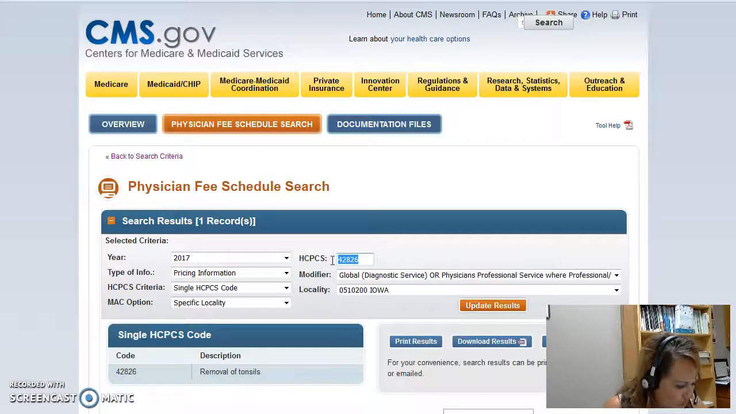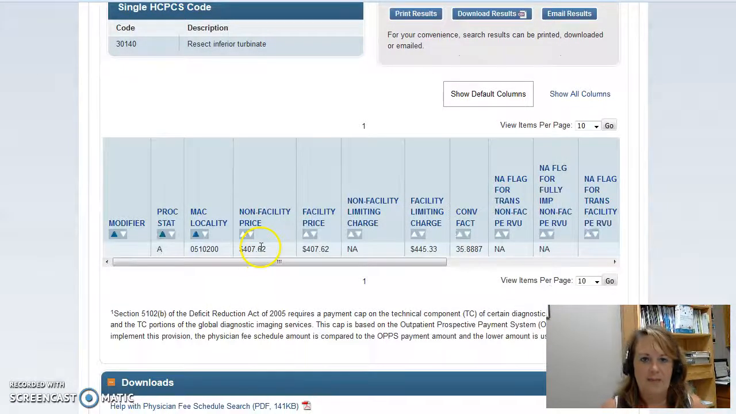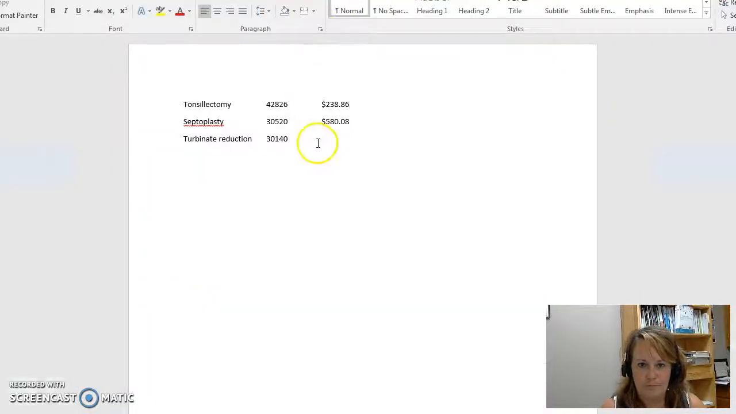And my last code was the excision or reduction of those turbinates. So 30140. Update those results. You'll see this code change here. Resection of inferior turbinate. 40762. Now we have 3 prices down. You can see the most expensive one is the septoplasty, then the turbinate reduction, and then the tonsillectomy.